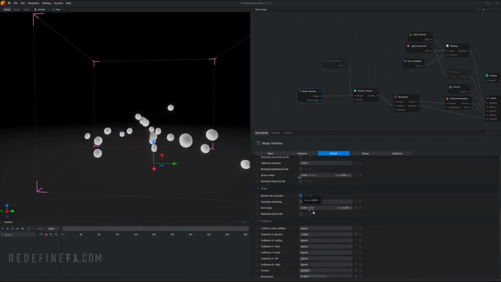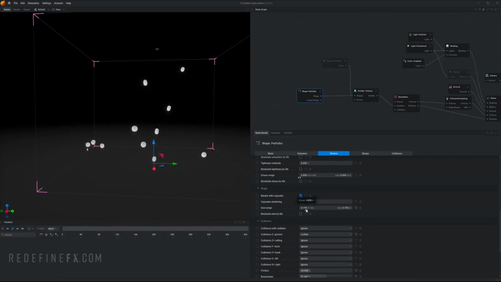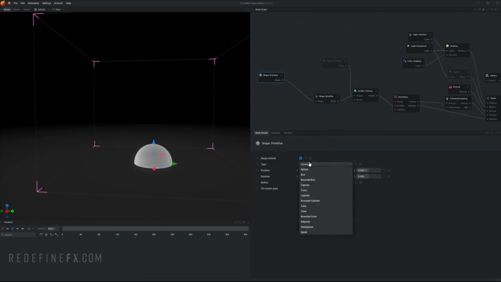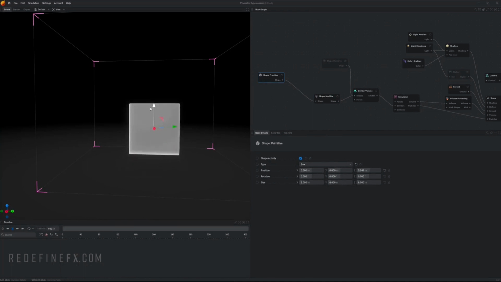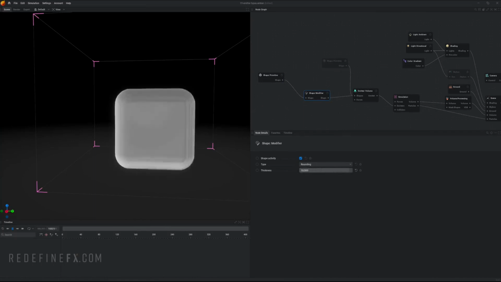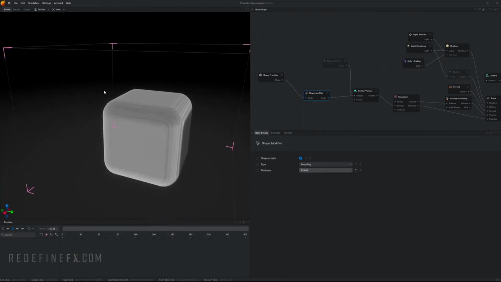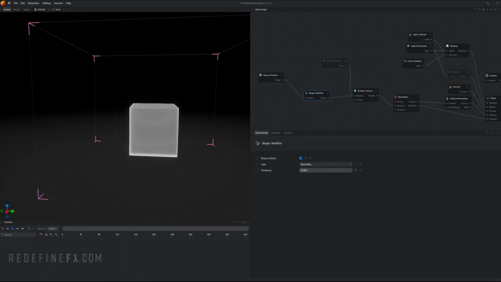smaller. Another shape that I want you to know about is this modifier. So if I pluck a shape primitive and make it a rounded box, or let's just make it a regular box so that it's sharp, and it's going into my modifier shape, I can control the roundness of this shape. So as I increase this, you see it's getting more and more rounded instead of being a sharp box, which was in the beginning.